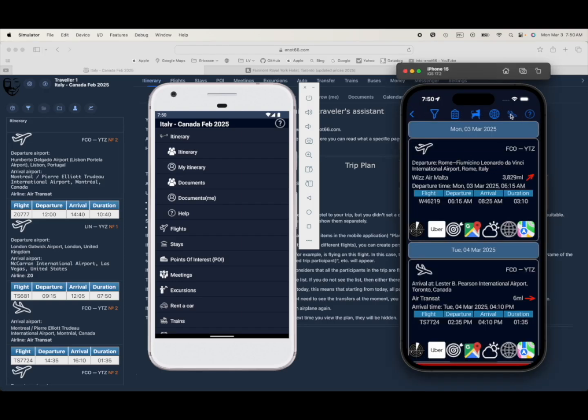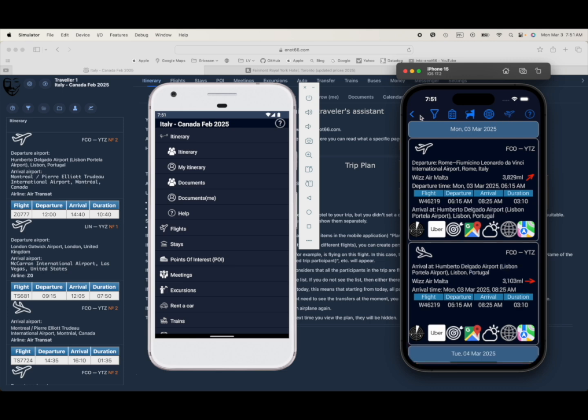Let's open the trip. Here we also have several options for viewing the trip. This is a full trip with all objects. This is useful to use in the planning process.